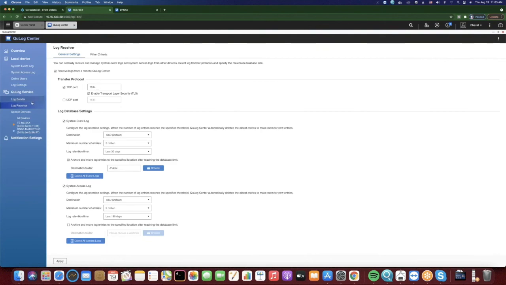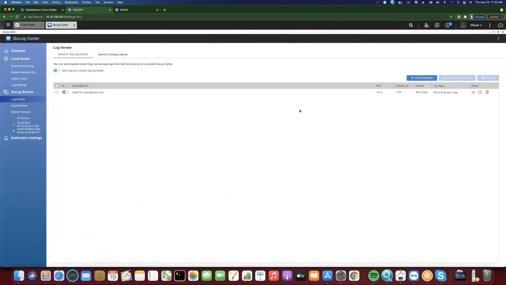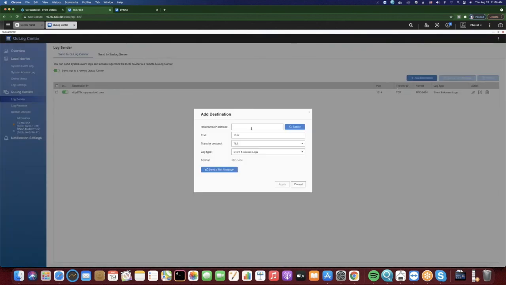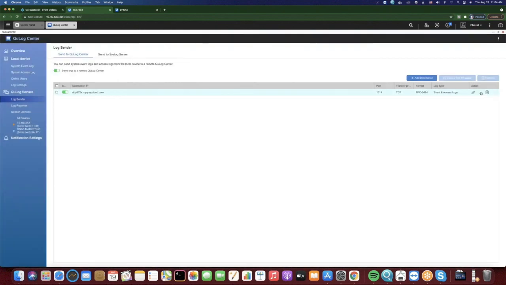Once you have done that, under log sender you can click on add destination, enter the IP address or the myQNAPcloud address name of the remote QuLog Center, and then send a test message to make sure you can receive the logs. This particular NAS is sending logs to this other NAS. If I send a test message, this message means that it is able to successfully send the logs.